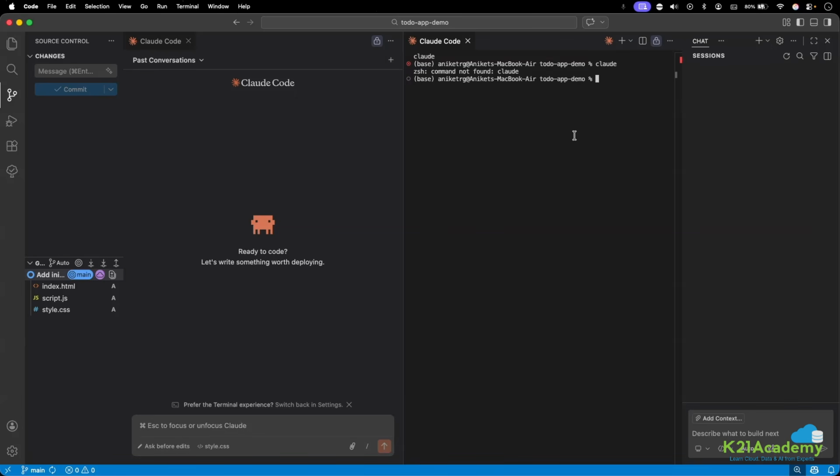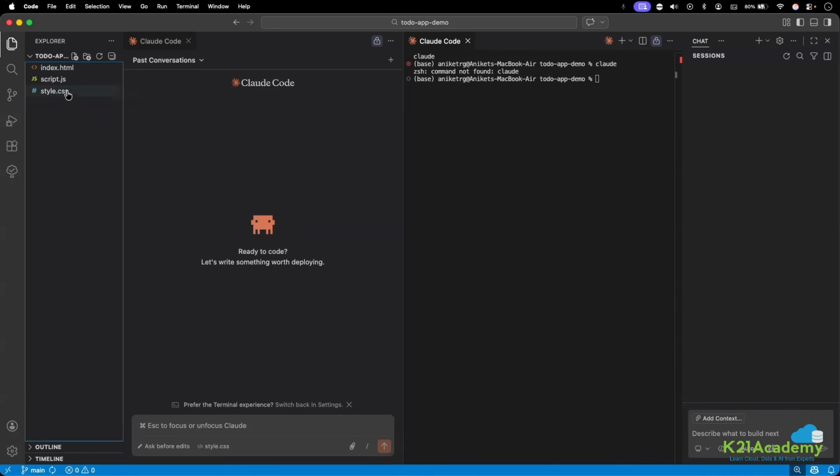So once you select that, and you click on the Claude Code icon again, it will launch a new terminal. And you'll notice something important. The terminal automatically opens on the same folder as your project. This means any commands that we run here will apply to the entire to-do app, which you see right here.